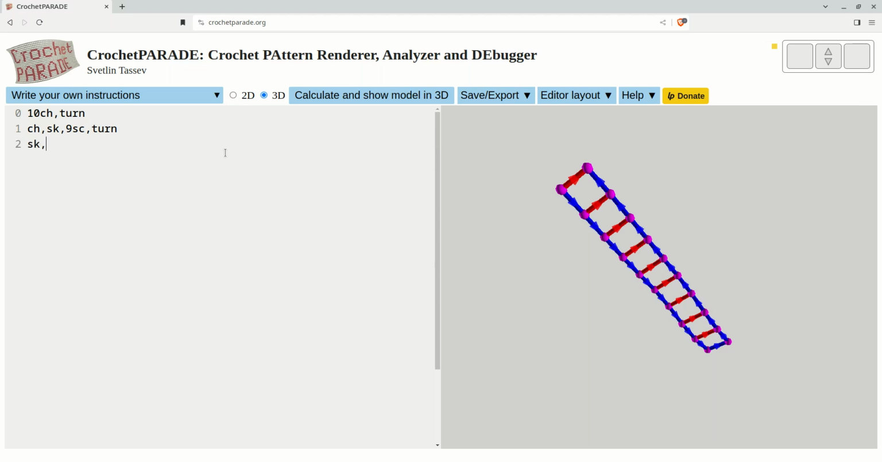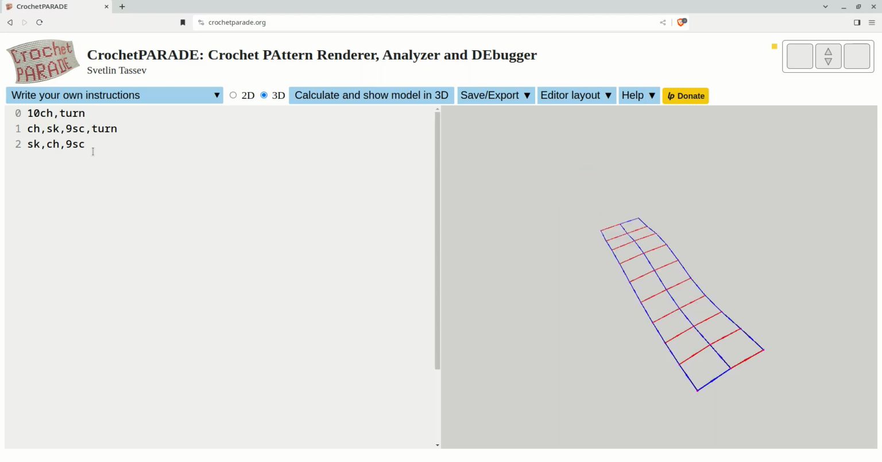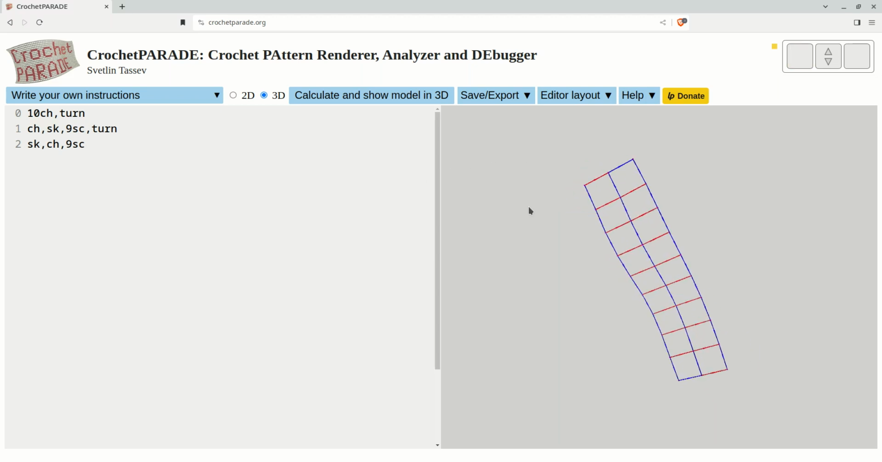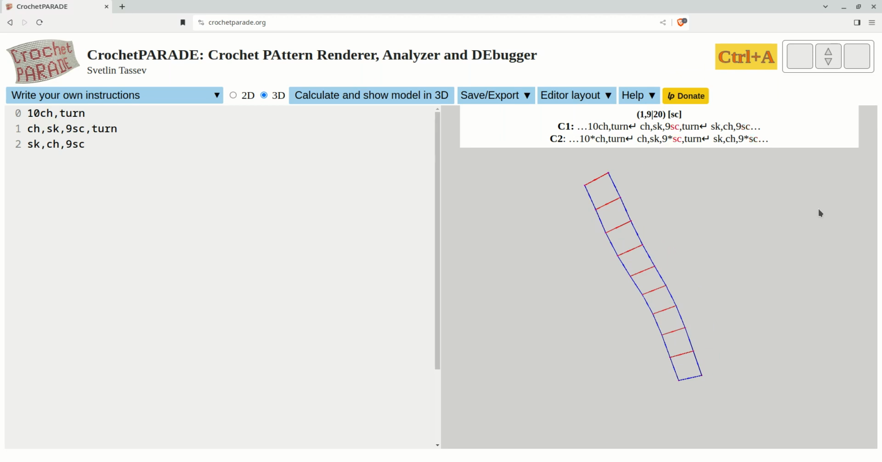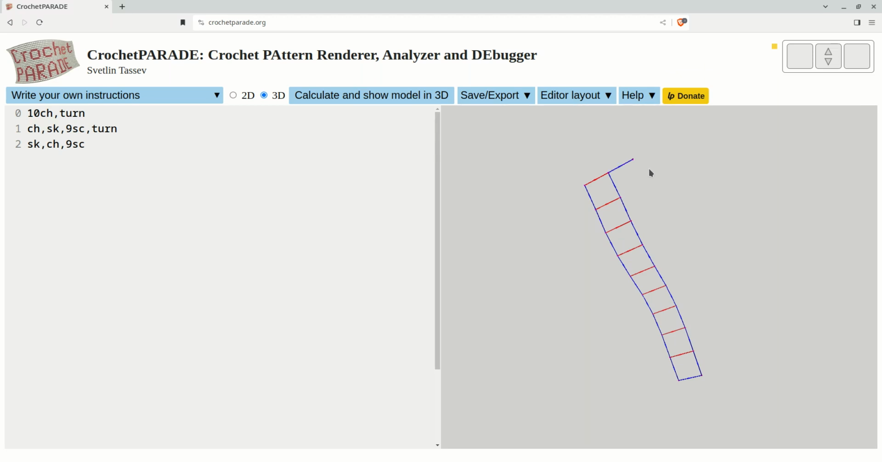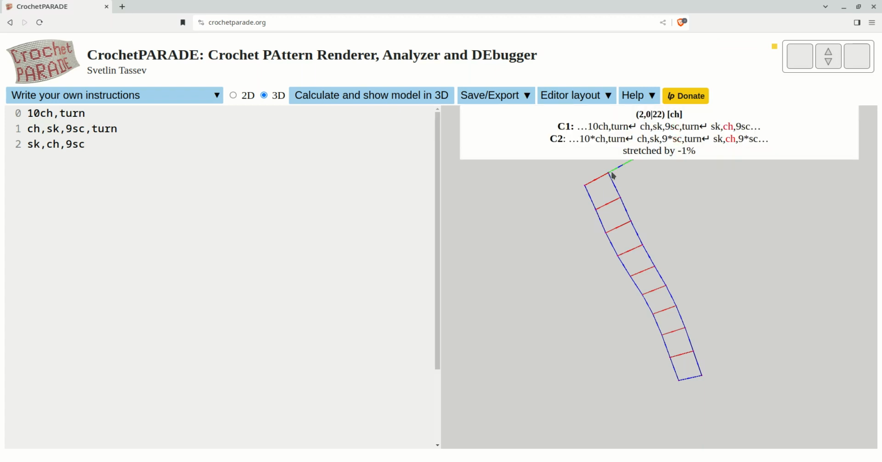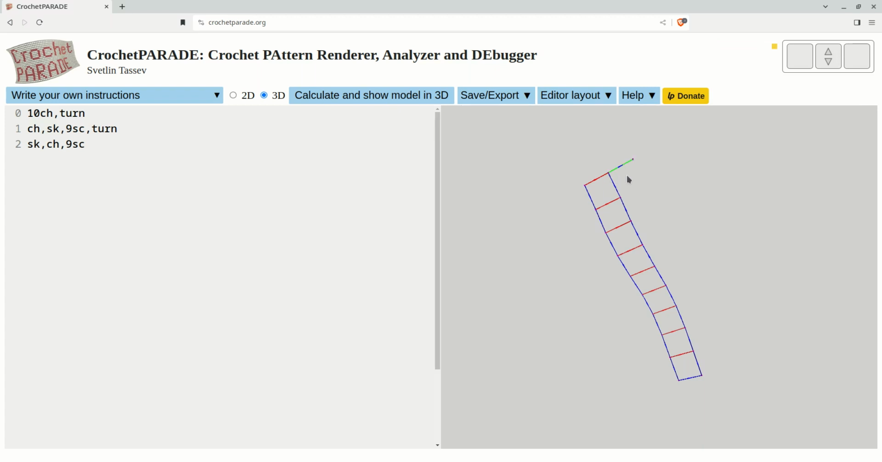I'm going to skip one, chain, and of course skip and chain, you can always swap them when you're typing this because the order doesn't matter. Let's do another 9 single crochets. Okay, so again, in terms of order, here it is. This is the first chain. We skipped this single crochet right here. Let me hide this information box, and then we single crochet in the next one, and so on. Okay, this now looks reasonable.